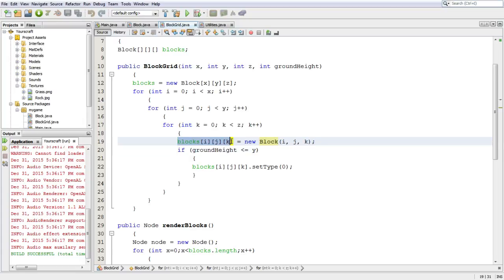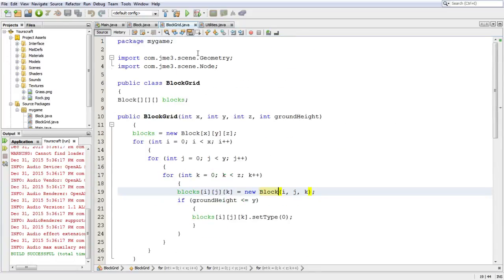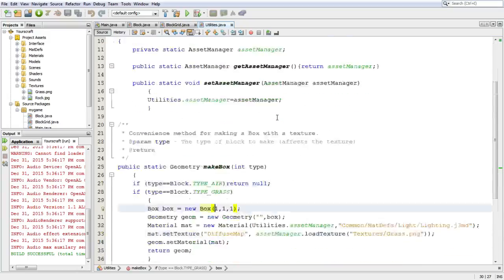But I've changed this to block IJK because these are the variables we're iterating on. X, Y, and Z are constant. We want to generate every block. So I had to change this. This is block IJK now. And so that's the block grid. I haven't changed that at all. What's this? My utilities. Oh, okay.